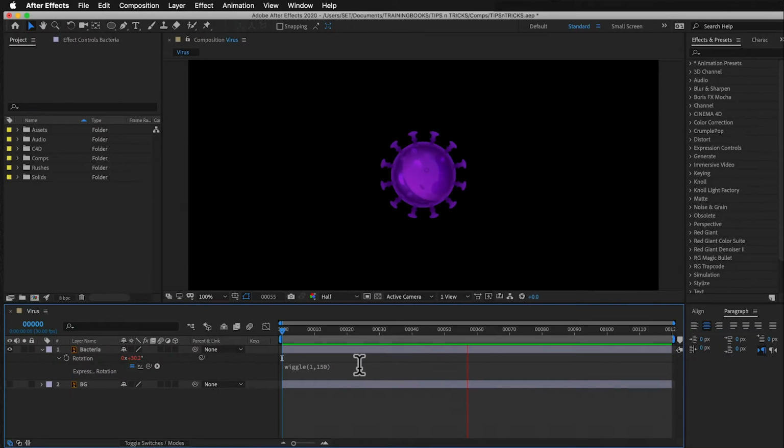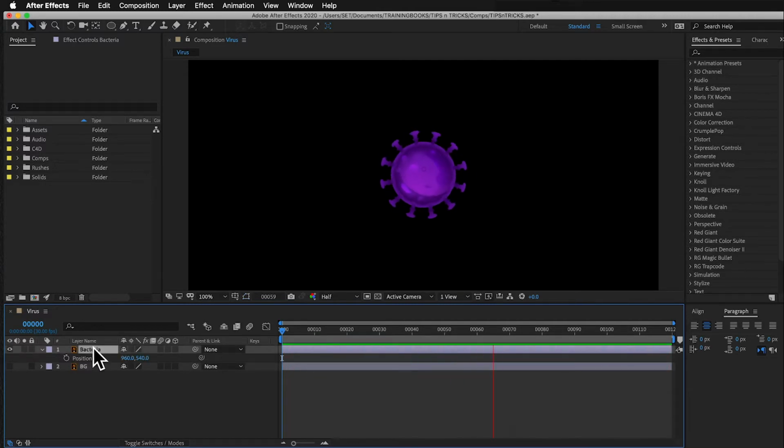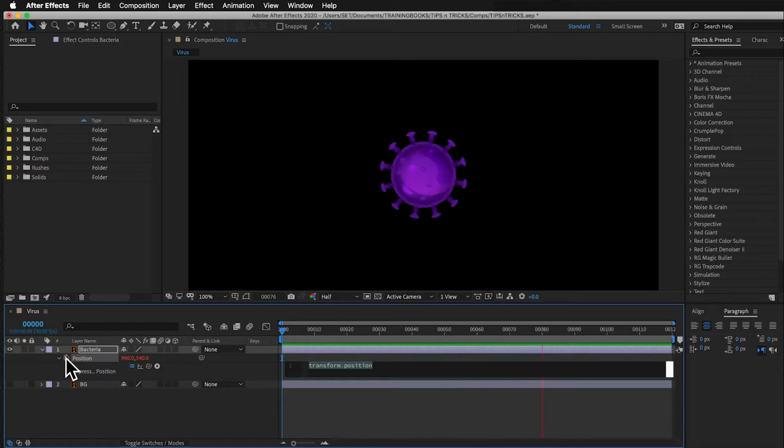I want to do the same on the position. So I'm going to select bacteria, press P for position, and a shorter or quicker way to add the expression is if I press the Alt key and click on the stopwatch. That doesn't add a keyframe, but it adds an expression.